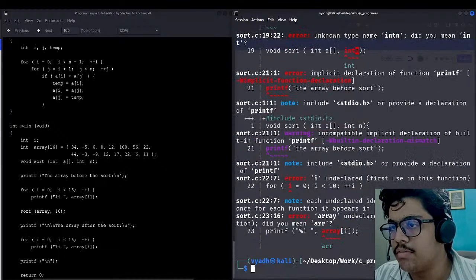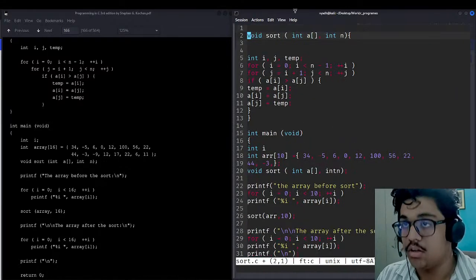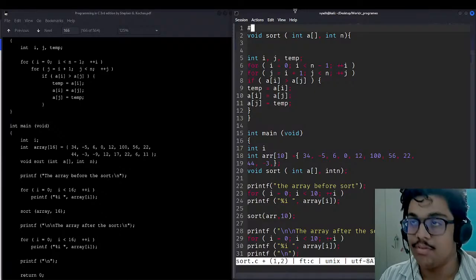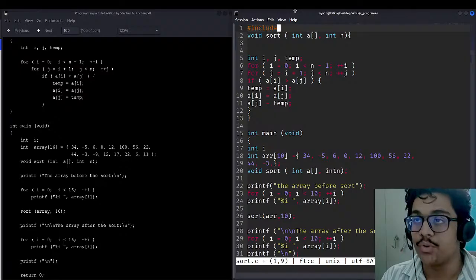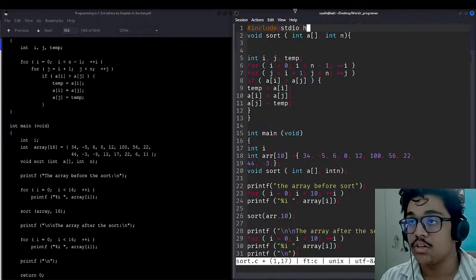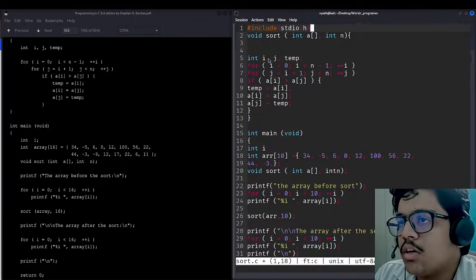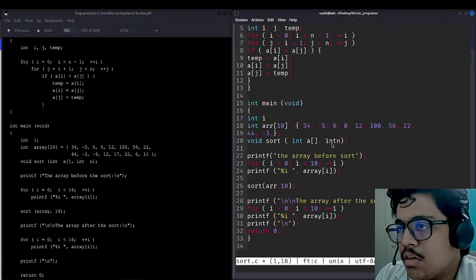Compatible printf. I think there's a problem: I have not mentioned the header file. I forgot the basic thing, including the standard input output file, stdio.h. Okay, this was the first error. Let's debug it manually: running the for loop 2 times, swapping concept.